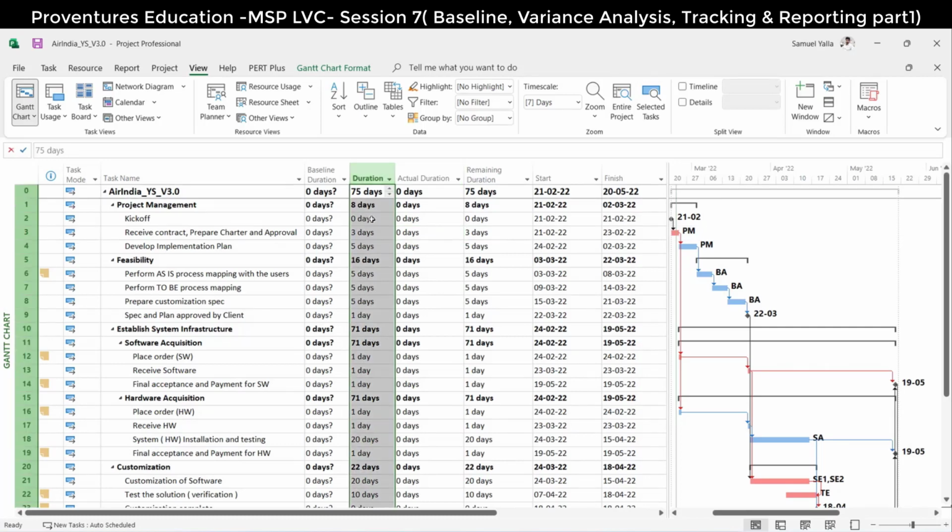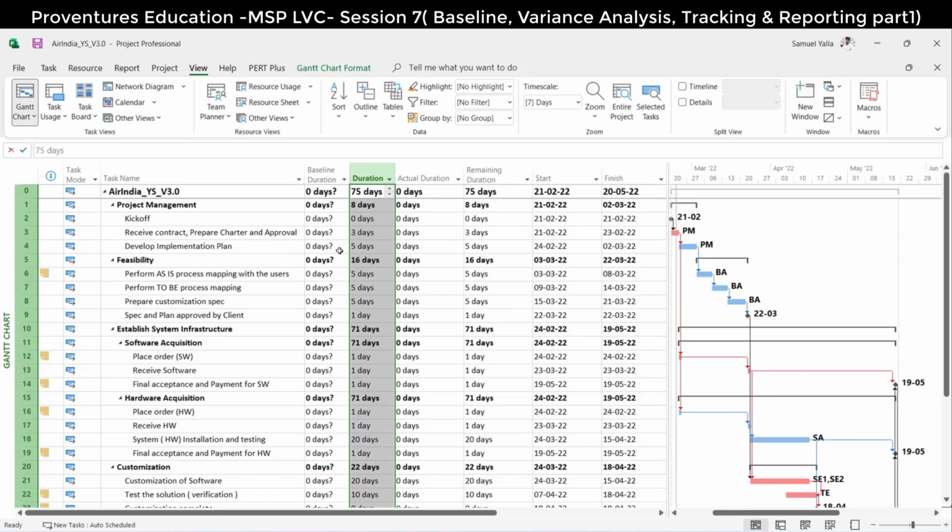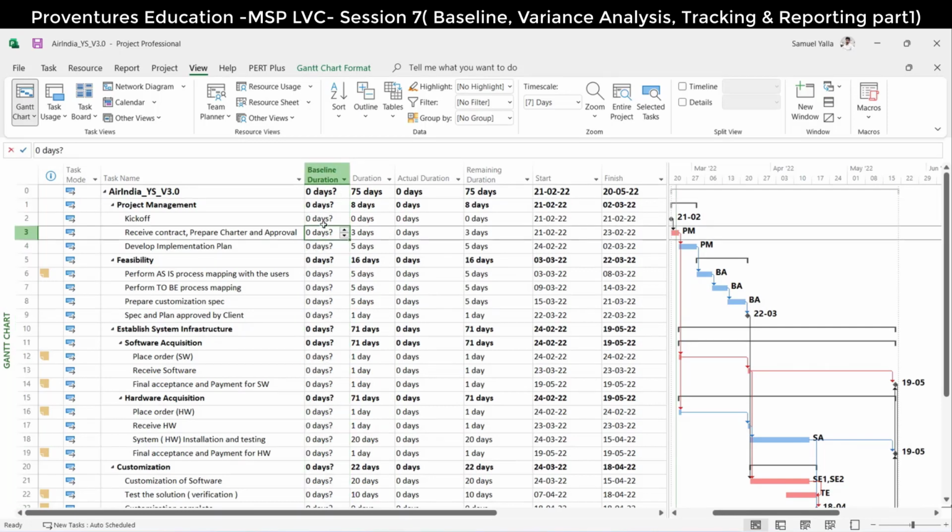That we need to freeze, which means we need to baseline it, so that all the data that I have initially committed will be copied into the baseline, so that the baseline is static. It is not dynamic. It won't change. That is the reason I have to set the baseline. If you don't set the baseline, we will never get variances.